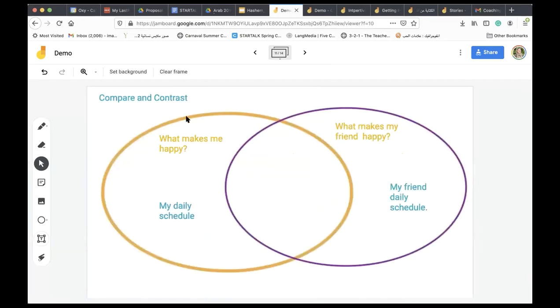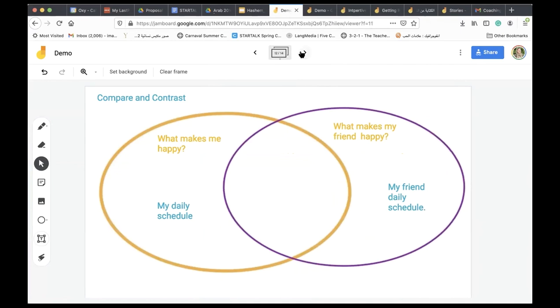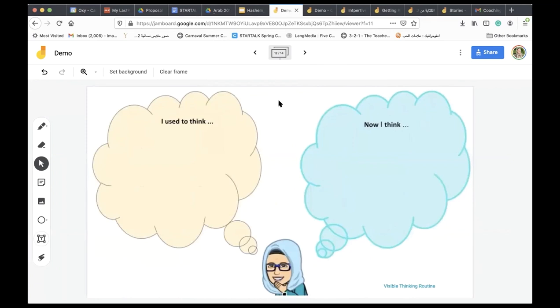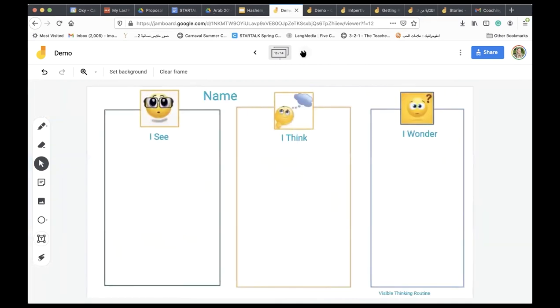You can use it as a Venn diagram. Like you see, you can use the background with the template that you create or a picture that you create and set it as a background. I highly recommend that. Then students cannot move this from one place to another.